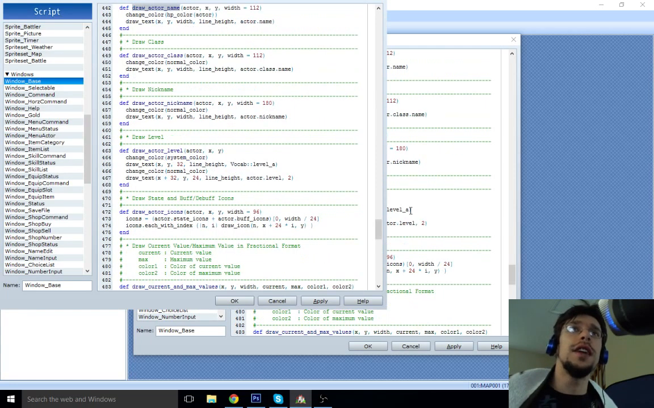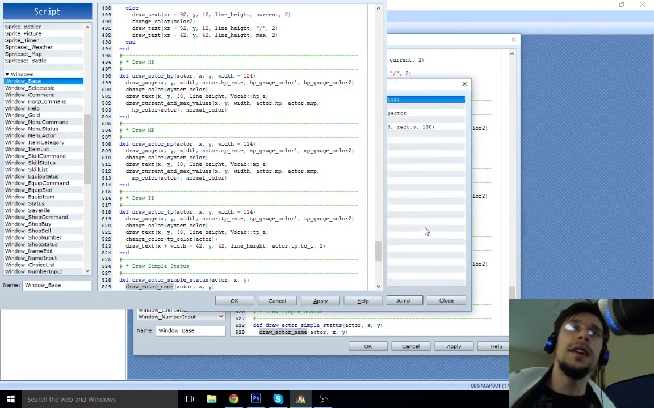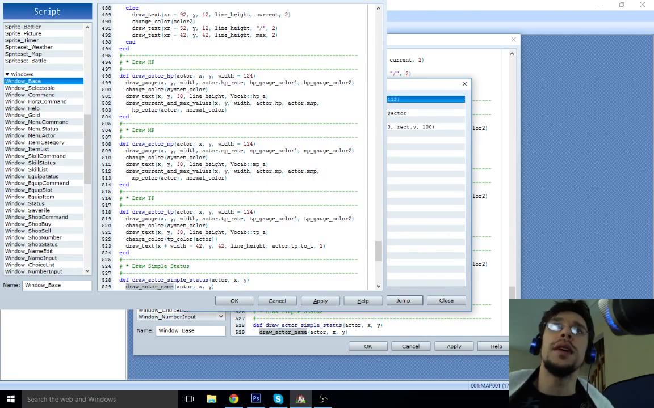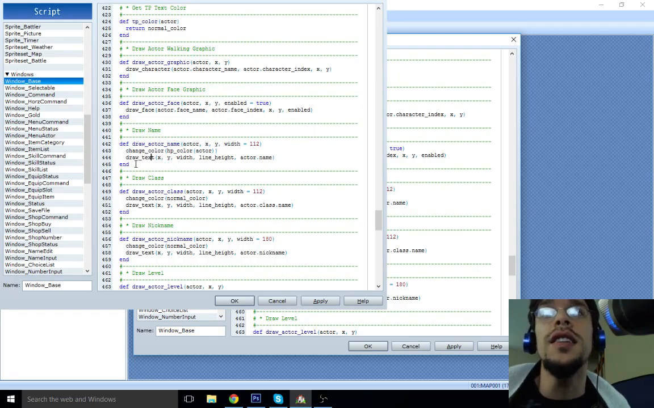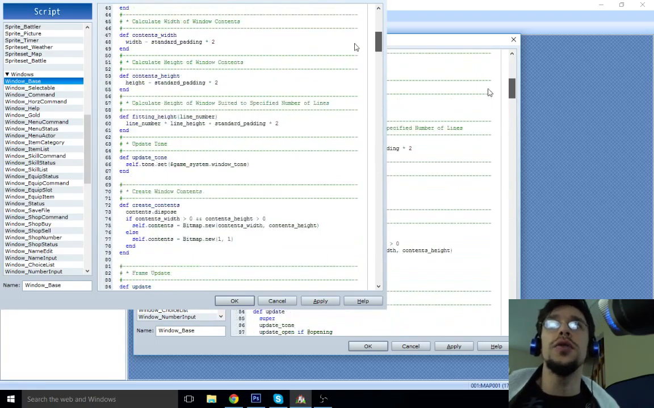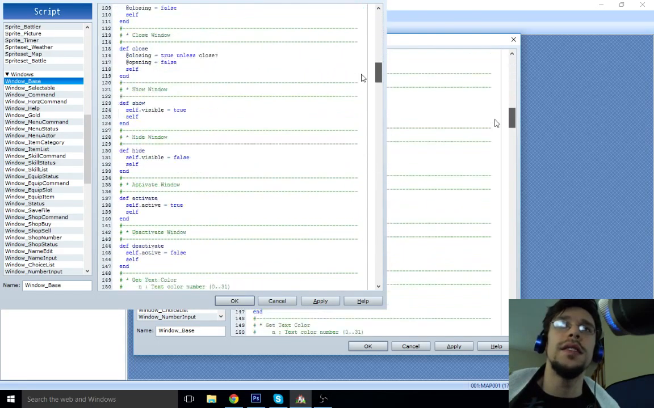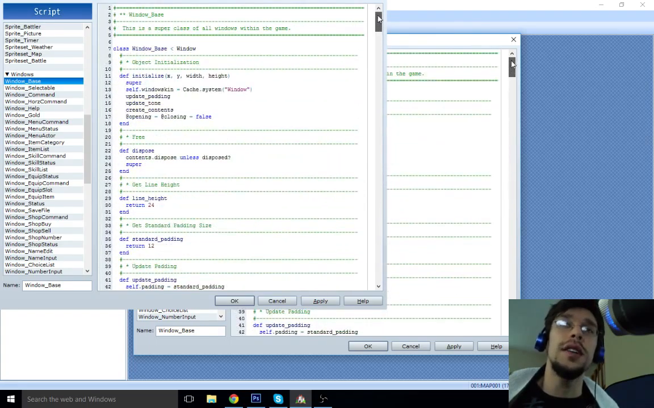Anyways, I can do draw actor name, and eventually, hold on. So if I can't find it in the list here, I can find it somewhere. So def draw actor name right here, window base. So this is being called, and then now this is being done. So now you have to go find change color and draw text in order to figure out what this one's doing. So it's going to change color and draw text. So then you have to go hunt down those methods, and after you find those methods, you'll probably have to do some more hunting.